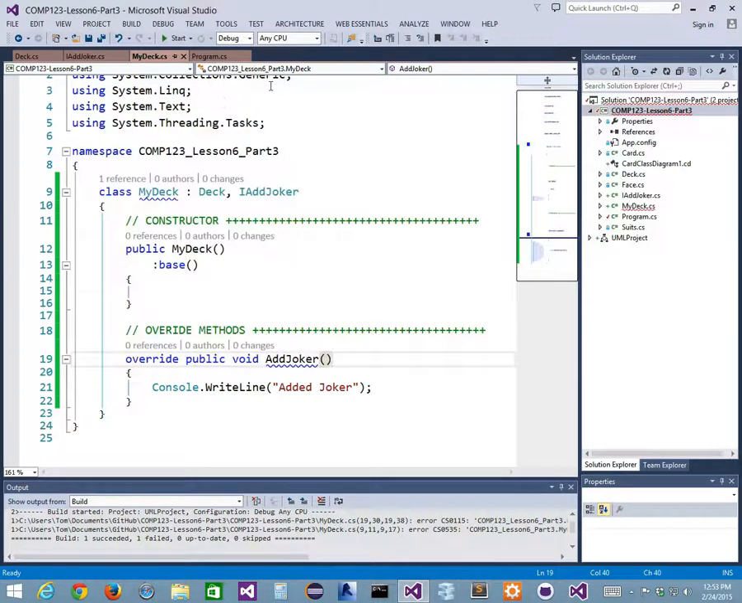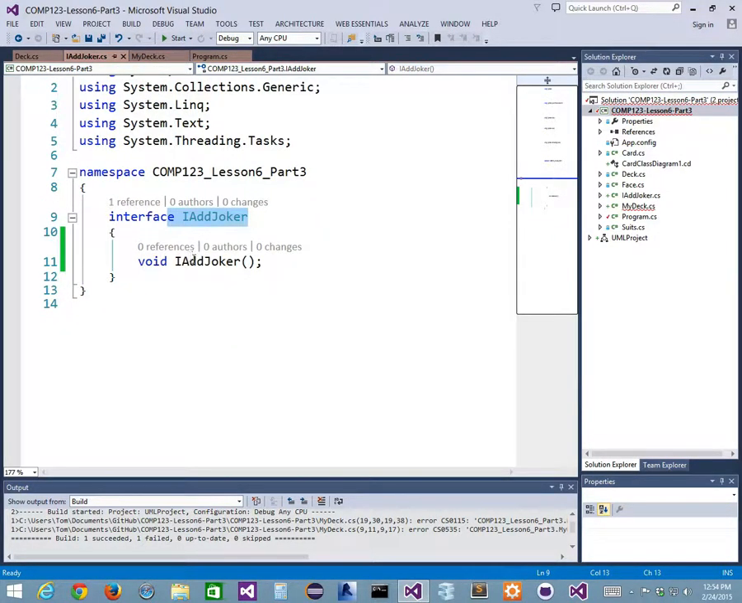Why? Because when I go back to my add joker interface, this is the method that I've got to override. Now, can I put in any kind of modifier to the interface? Come on, Smarty, you tell me. I got to look at somebody. Can I put a modifier here? Can I make it public, private, protected? Can I do anything there? What happens when I do?